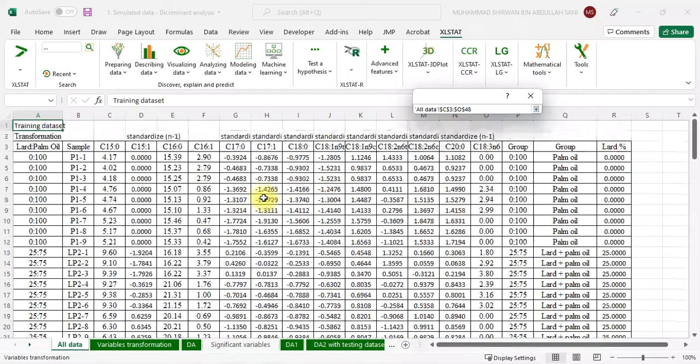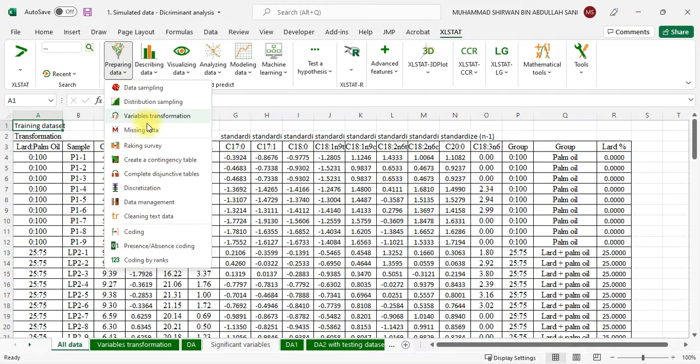Go here, C15:0. Preparing data, go to variable transformations.